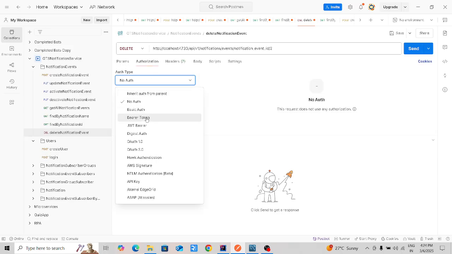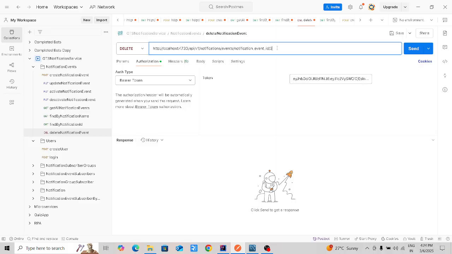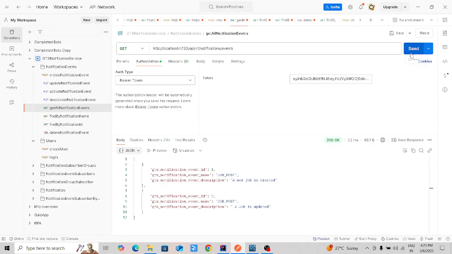Now we can also delete the event by using this API. We have to send the bearer token for authentication and the event ID as a parameter. In this case our event ID is 2, so I am sending that. Let's send. Notification event deleted successfully. We can check by fetching all the events. Now we have only one event. The event that was created is now deleted.